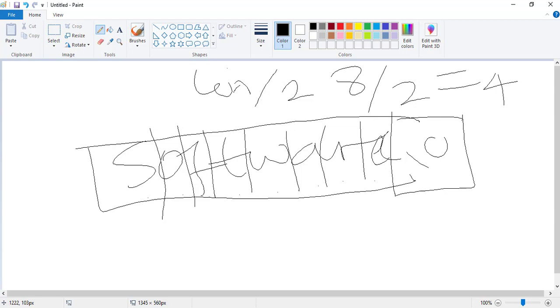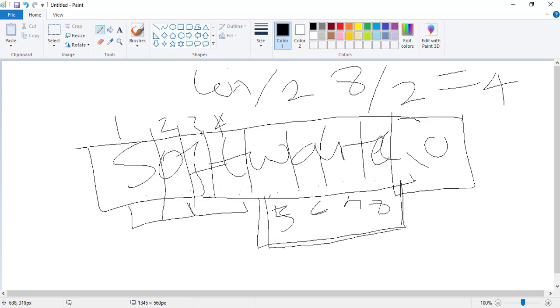So in this case, we are told to print only the second half. So this is the first half, right? This is the first half, SOFT. 1, 2, 3, 4. This is the first half, right? The second half is this 5, 6, 7, 8. So we are only interested in printing this half now. That's just what this says.